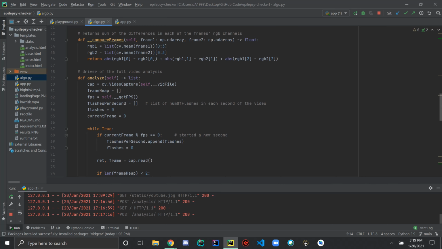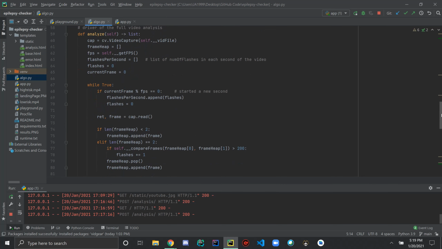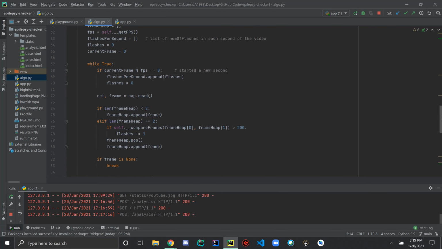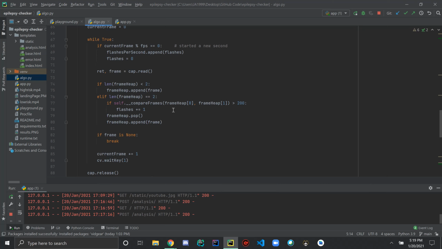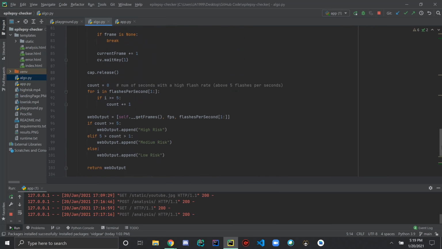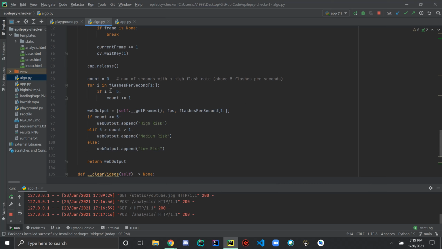If there's a drastic difference, I mark that down as a flash, but I don't actually put that flash into the flashes per second array unless it has a pretty big difference in color. Then I iterate through that to see how many flashes we get per second, so that way we can determine if there are too many flashes in just 1 second.